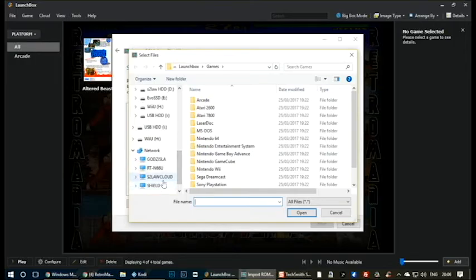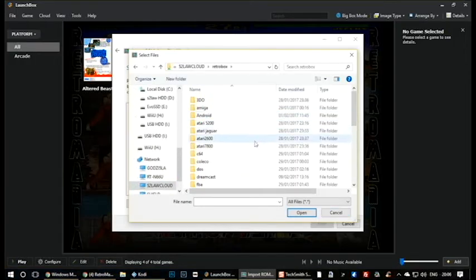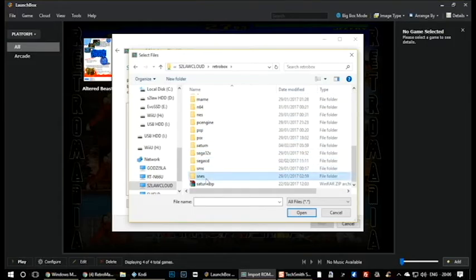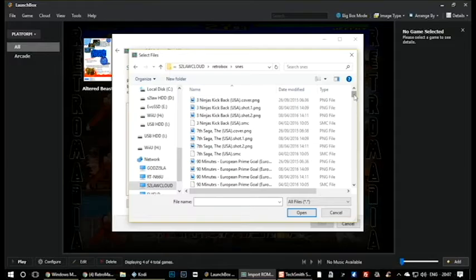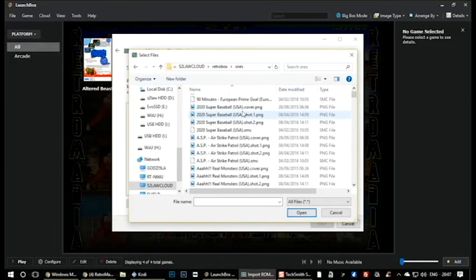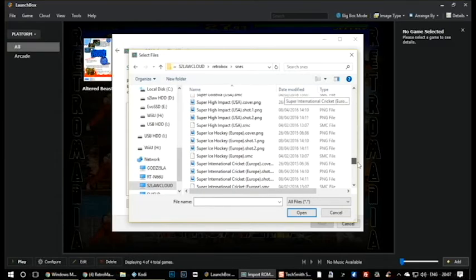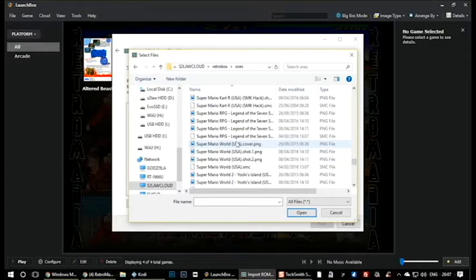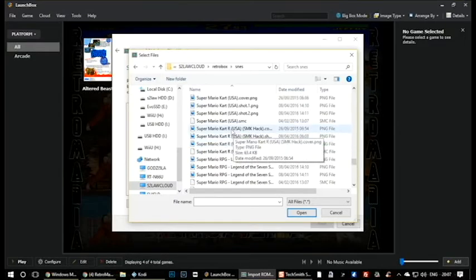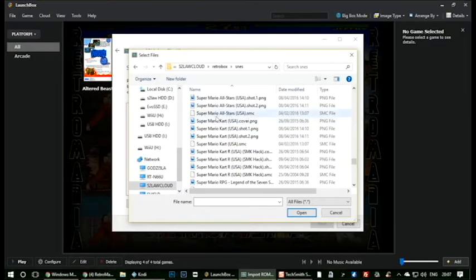So let's go to where I've got my games. So I've got my games in the cloud. So let's go to SNES. Now I've got all my artwork and such set up there for RetroX, but Launchbox uses a slightly different setup. So let me just find Super Mario Kart. So I've got the hacked version there. Right, let's go with this one then, Super Mario Kart.